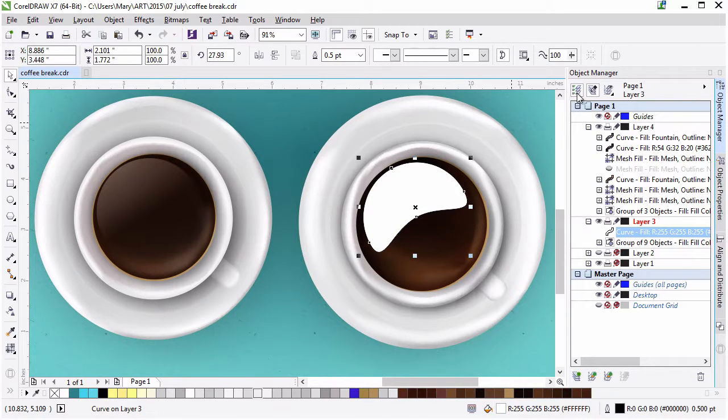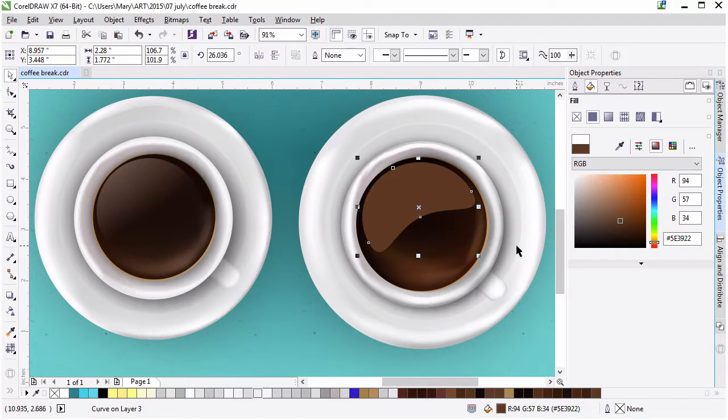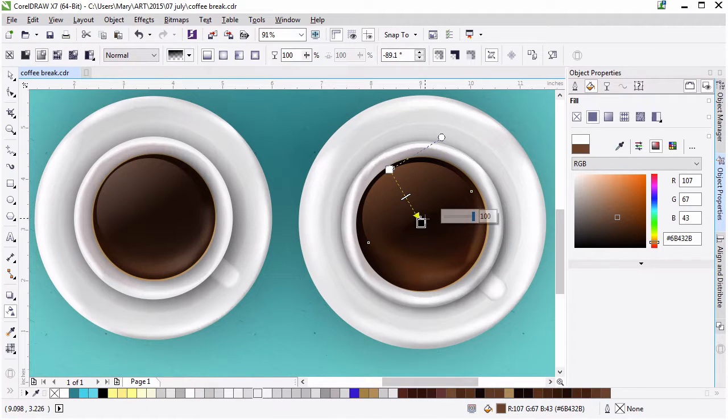Use the Pick tool to rotate the curve about 45 degrees. Place it in the upper left corner of the coffee cup and adjust the curve's shape as you see fit. Set the outline to none and the fill color to light brown. Using the Interactive Transparency tool, drag the effect toward the lower right of the shape. Make sure the black box doesn't extend past the shape. I want the fountain fill to gradually fade away before hitting the shape's boundaries. Play with the color as you see fit.